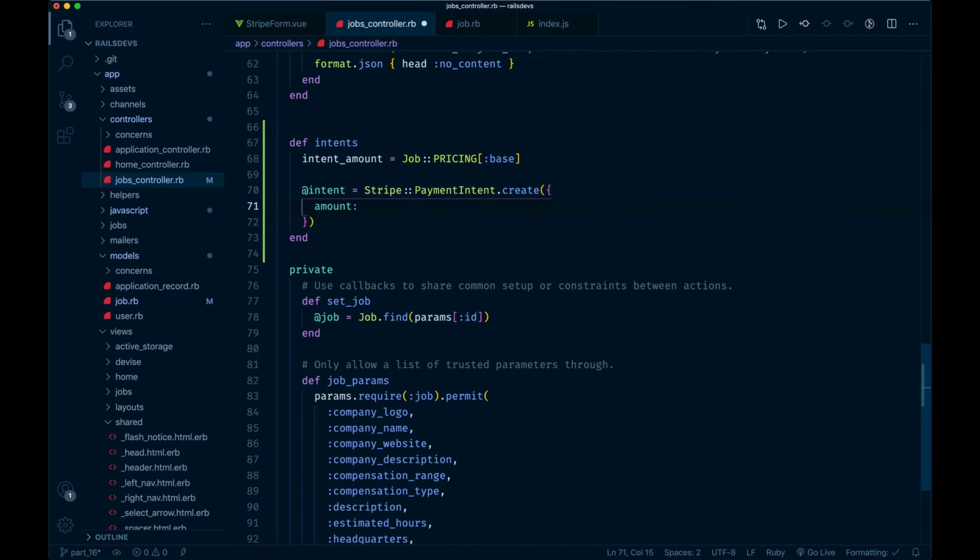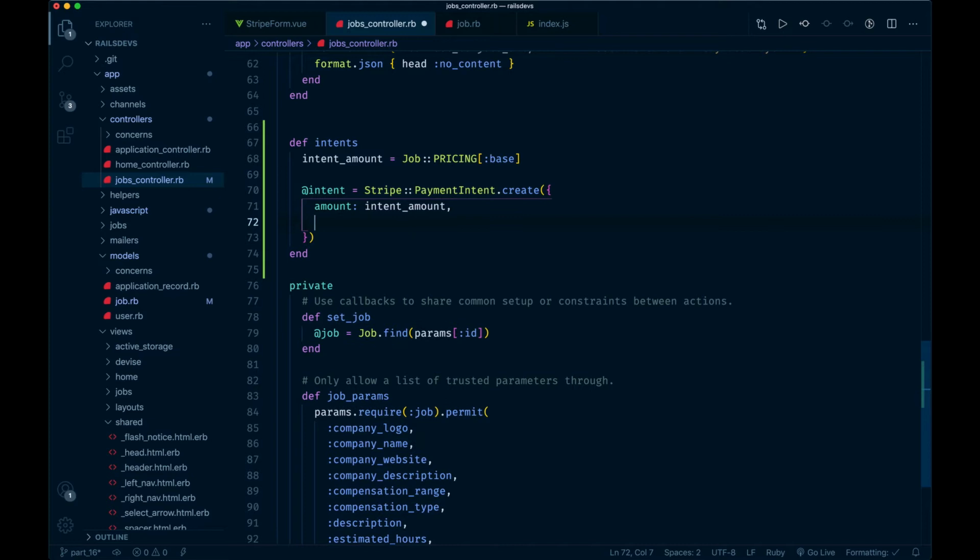If you're doing subscriptions, you'd probably want to go about this a little bit different. But in our case, the intent amount will be the job base price for now. Eventually, I'll have like a case statement here where, depending on what upsell you have, I'll return a specific intent for that specific charge. This just gives us that way to be able to do that securely.